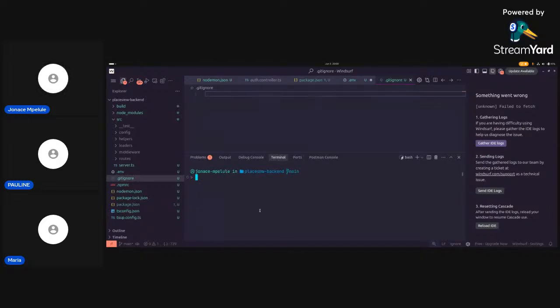Okay. All right. So, you see where I've run the command git init, right, to initialize our project, because I wanted to see this highlighting here.